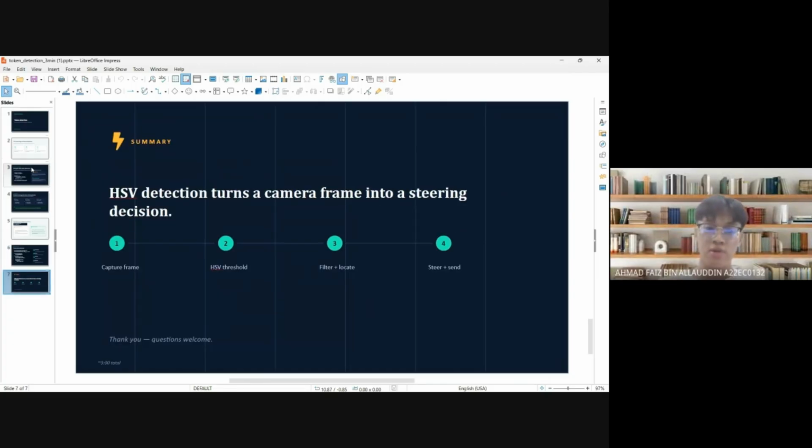And so for the summary: HSV detection turns a camera frame into a steering decision. Capture the frame, apply the HSV threshold, filter and locate, and then steer and send it so that the car can move left to right between the 5 lanes.